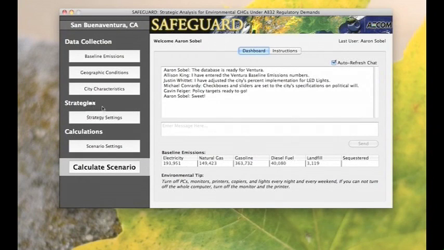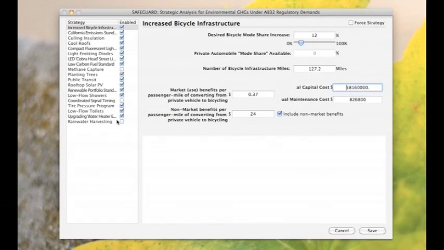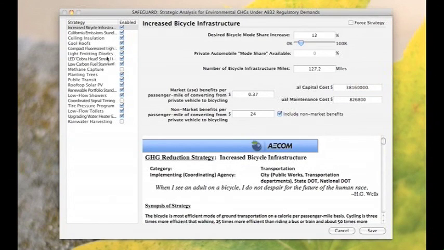Next thing you're going to do is go down to this strategies area. Choosing strategy settings, you can see the strategies that we've already input into the software. You can go down the list here on the left-hand side and simply disable strategies that you don't think are suitable or politically feasible in your community. And on the right-hand side here, you can actually force strategies through whether or not they may be economically feasible.